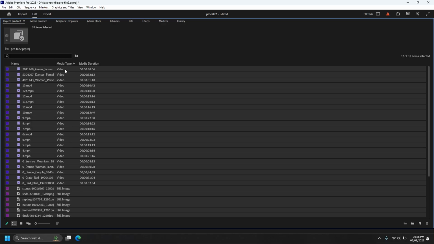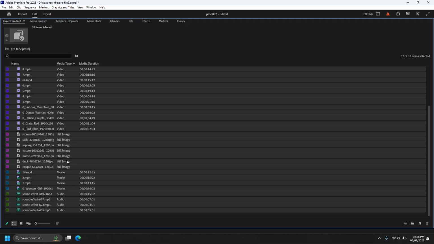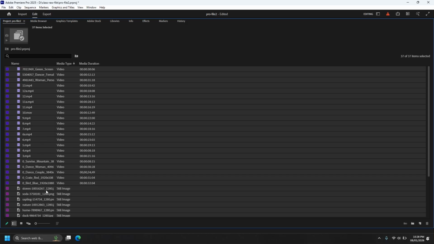By clicking on the column header, we can reorder the media. For example, group all videos together, then graphics, then audio, and so on. With just a few metadata options enabled, it becomes much easier to sort, filter, and reorganize our files inside the project panel. This is extremely useful when working with a lot of media.